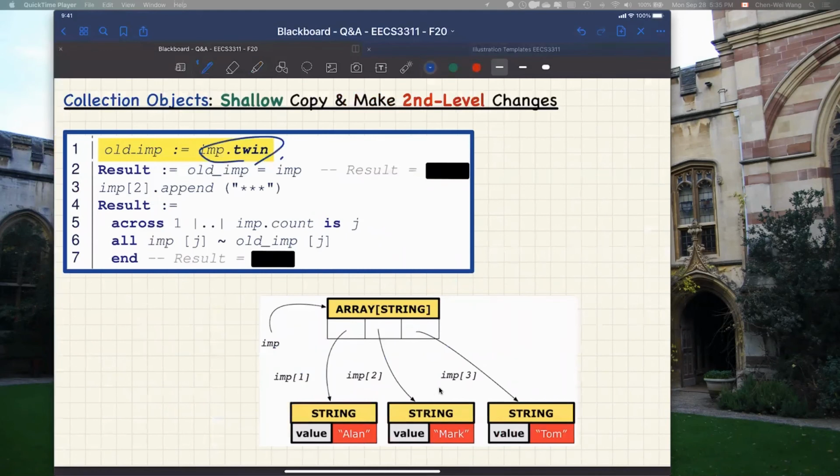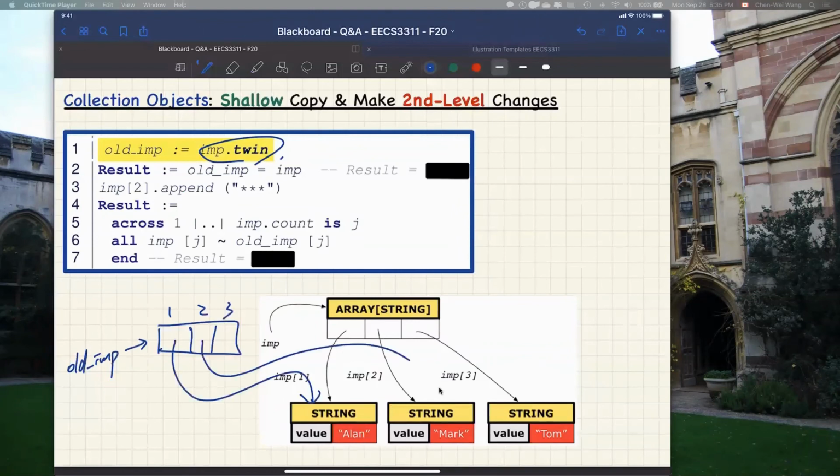We're still doing the twin. So we have old imp, which is pointing to an array over here. So 1, 2, and 3, right? So it's still a shallow copy, but beyond the first level, we're simply doing a reference copy over here, right? So that's still the shallow copy.